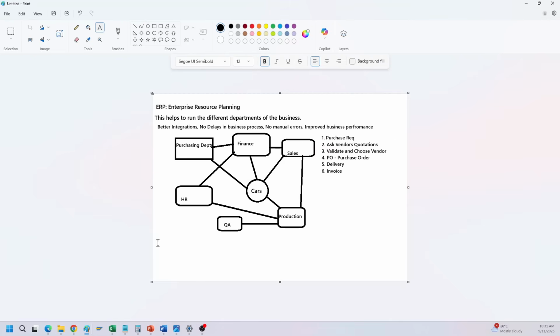Now, there are a lot of ERP products available in the market. SAP, Oracle, they have a separate ERP product. There are ERP products from Microsoft, right? So every big organization has come up with ERP products. But what is the most successful ERP product?